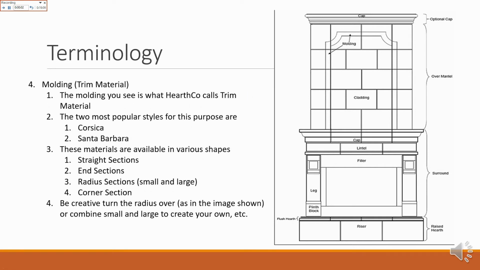The molding. It's called molding here, but in the office we call it trim. And the most popular types are Corsica trim and Santa Barbara trim. And it comes in various different sections. It comes in straight sections. It comes with end sections where it doesn't butt up against something and it just comes to a dead end. It has a finished end on it. It has corner sections that form a square corner, and it has radius sections.